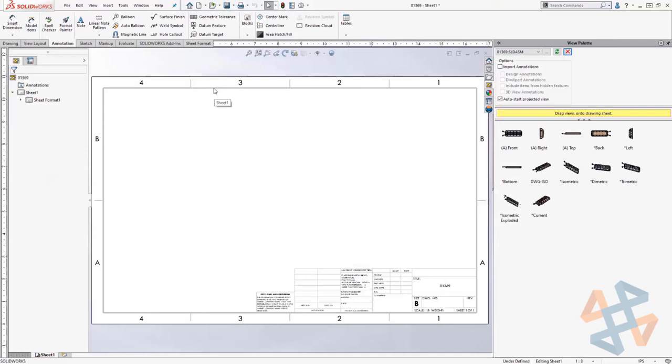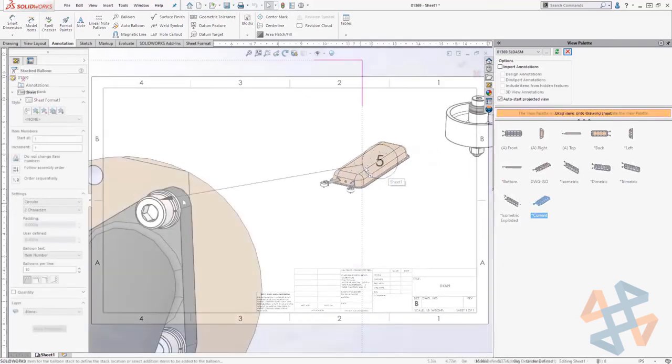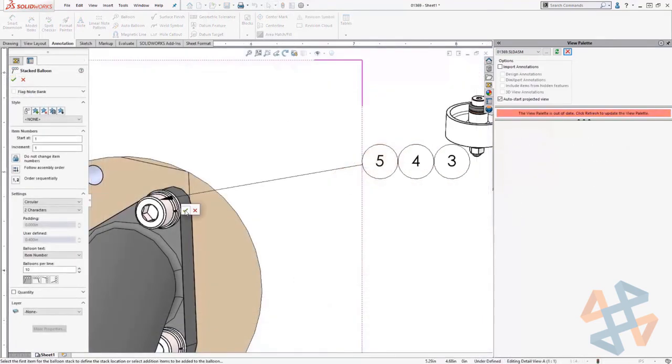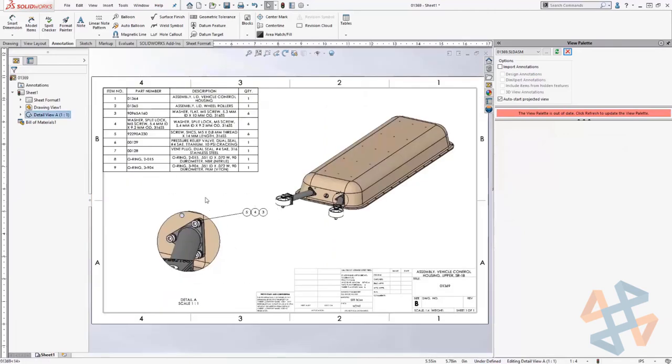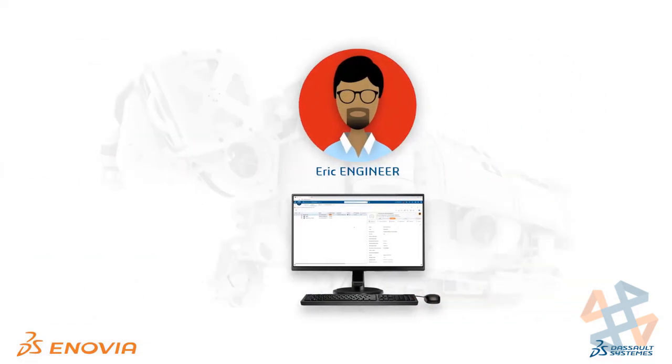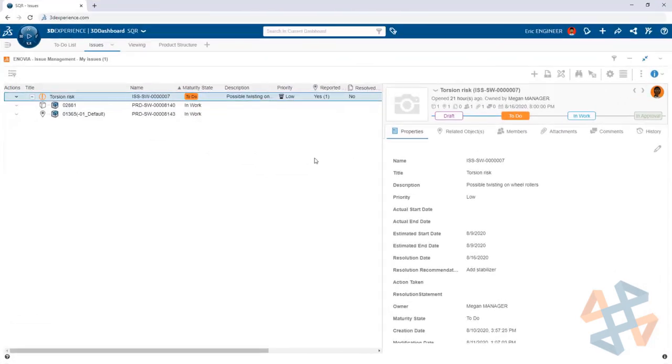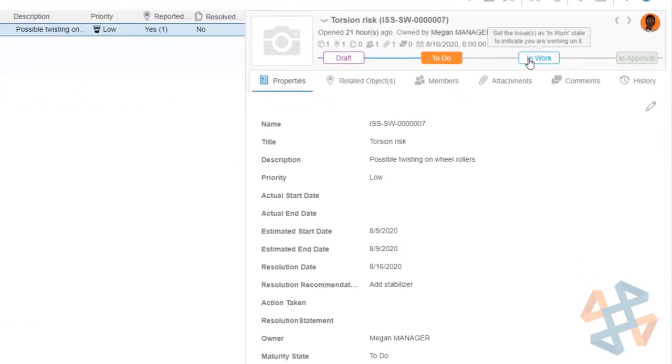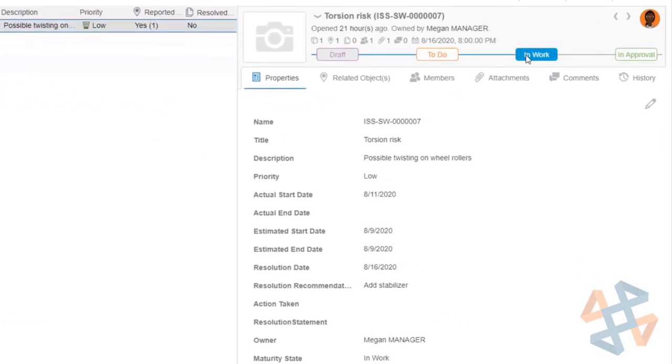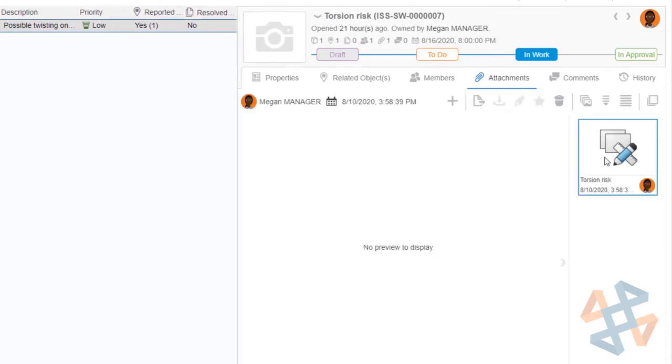Next, she lays out a 2D drawing with a bill of material that Megan will need to show to the customer. Meanwhile, Eric gets to work on the stability problem. The issue management app keeps track of his progress and carries along all the information he needs to get to work. He starts by opening the attached 3D markup.